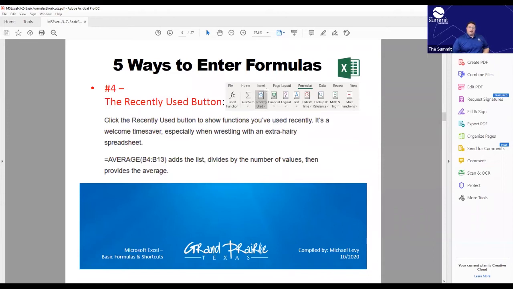A lot of these will be saved in here, and these are ones that you can use. When you click the recently used button, it shows you the functions you've recently done. So again, that makes sense, right? Recently used, the different types of functions that you've already done. And again, it saves you time.